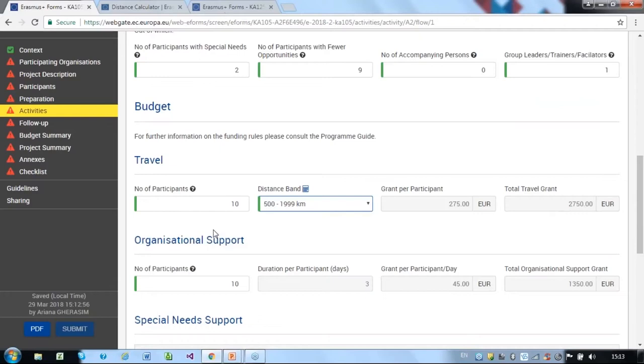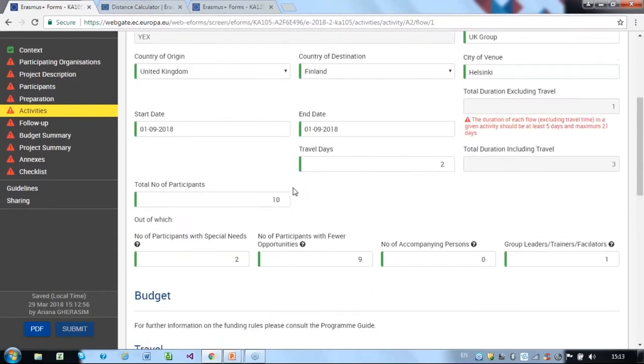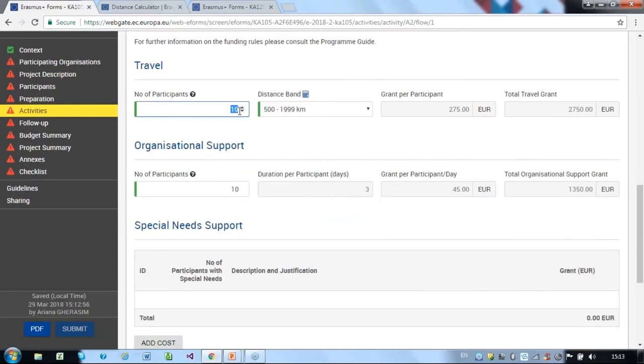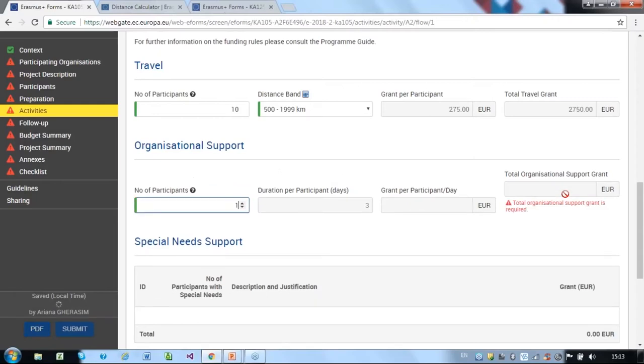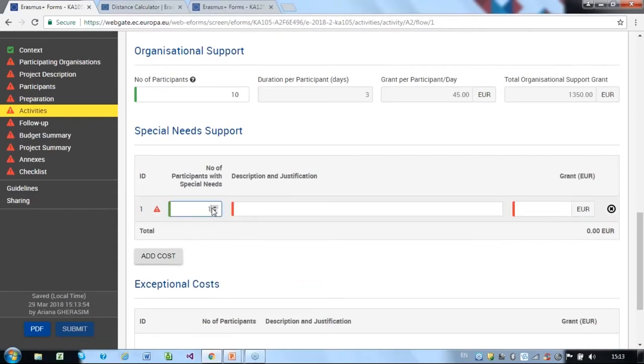Now, you have a new budget heading, which is organizational support, and it is also automatically calculated. Please bear in mind that you have a total number of participants that you have mentioned, and you can see that the same number is automatically included in travel and organizational support. These sections cannot be manually amended, so if by mistake you put 5 people, your organizational support grant will be reduced. If you don't notice these mistakes at the application stage, after the application has been submitted, the national agency will not be able to provide you a chance to change the amount requested.